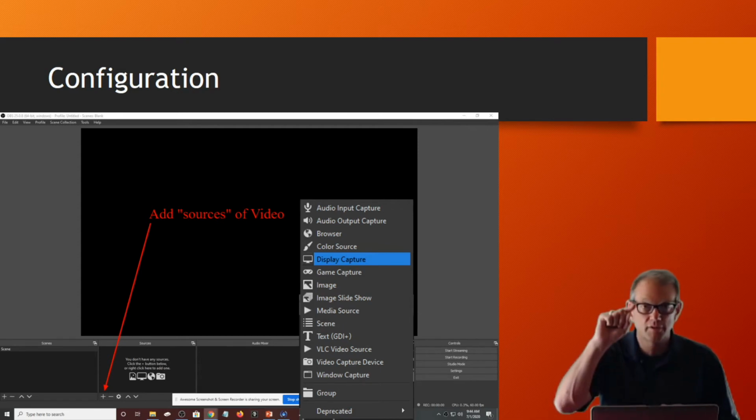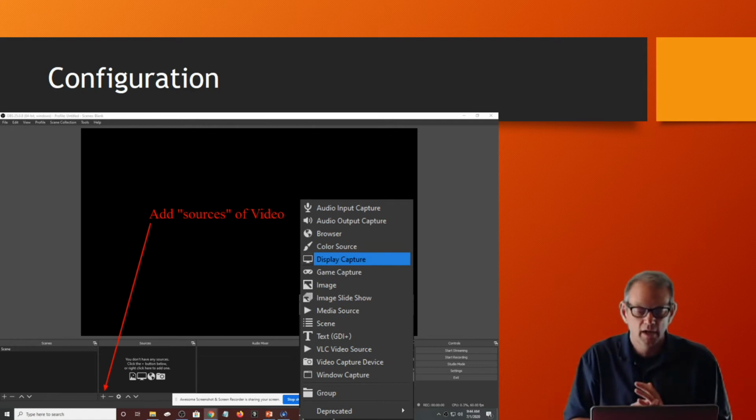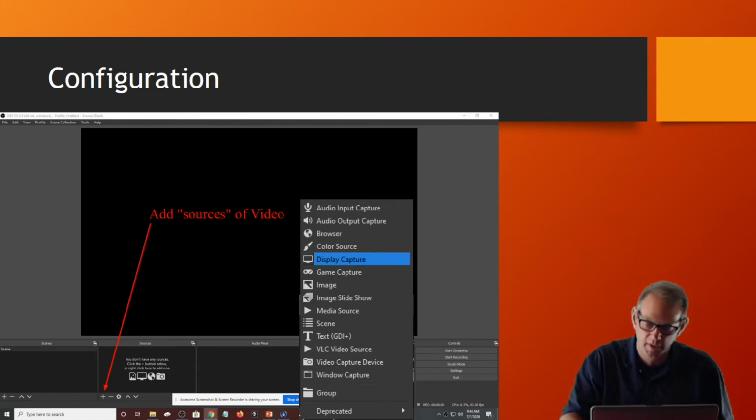So you have all these different sources available to you. You hit display capture. You can see there's other ones. People use it to stream games. You can use it to capture video, all kinds of stuff. We're only going to talk about 2 of those today. The first one's display capture.